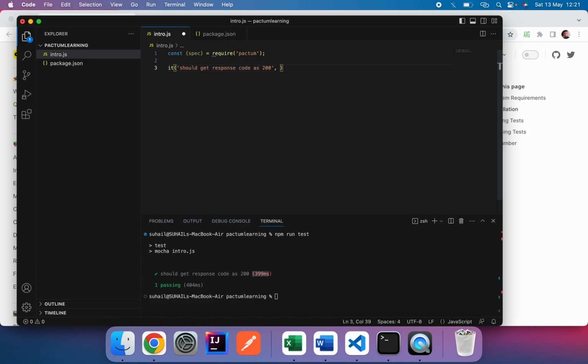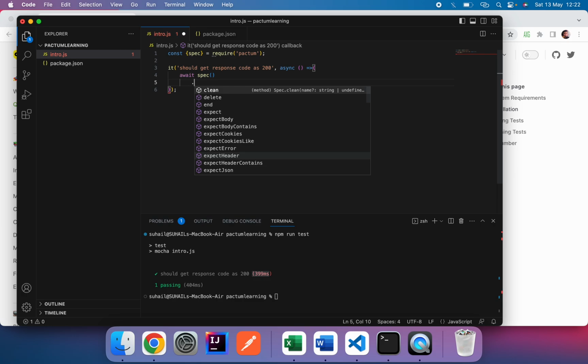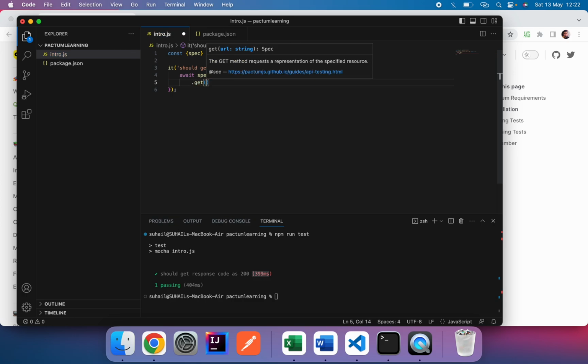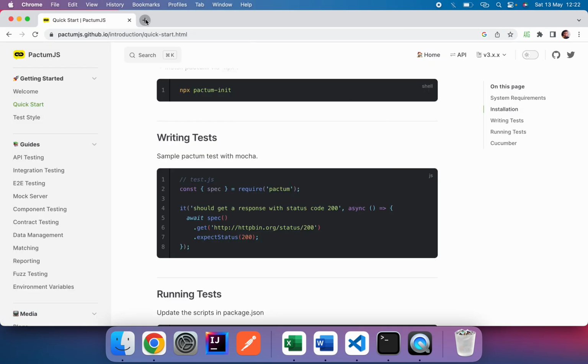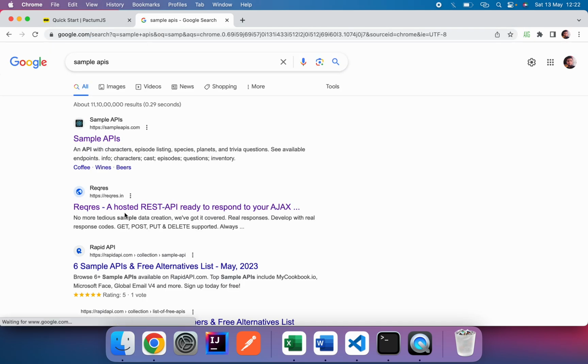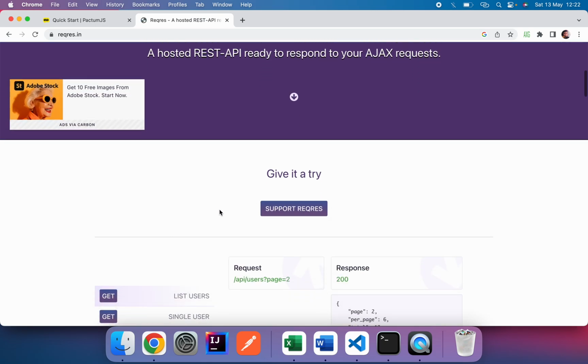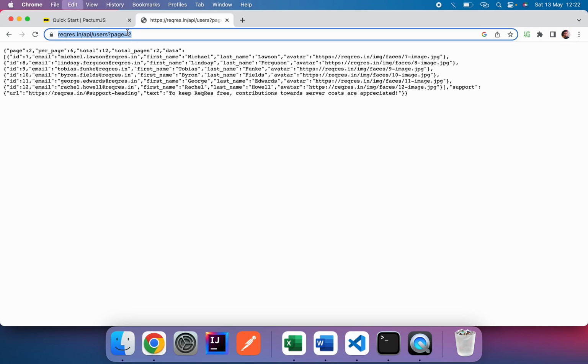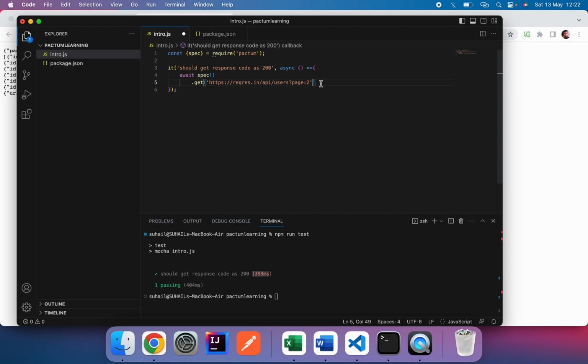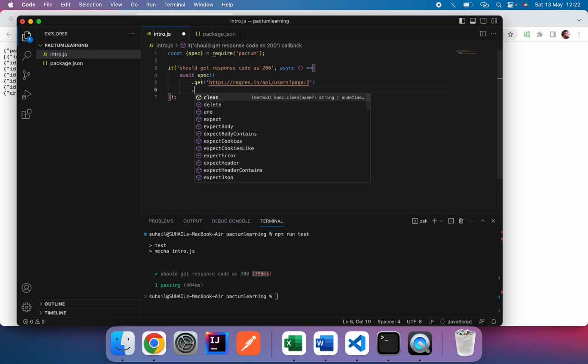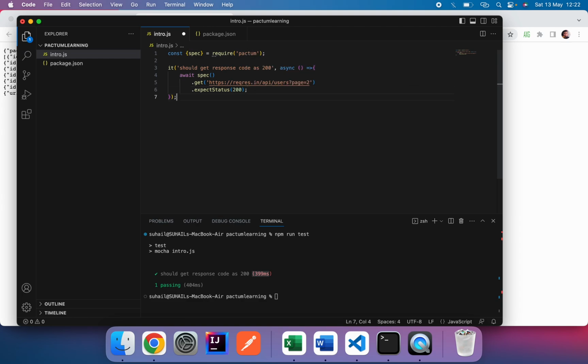And what I'll do, I'll write an async method. When we write an async method, we use await. Now Pactum has a method called spec, which gives a list of a lot of methods. Basically, if you click on dot, you can see all of them. So I'm going to use the get method, where I'll pass the endpoint which I'm trying to get the response from. So I'll just use sample APIs. I'll take any API. Let's scroll down. Let's take this and we'll try to hit this and see if we're getting a 200 response. Just put it here. Now once it returns the response, you have to validate the status code. For that, there's a method called expect status and it should be 200. That's it. It's that simple.